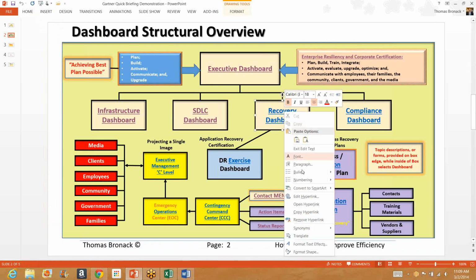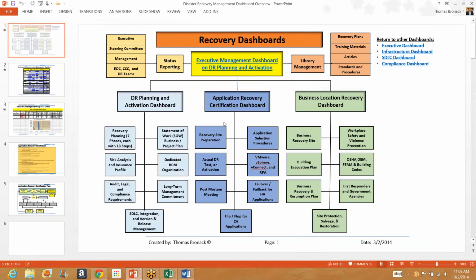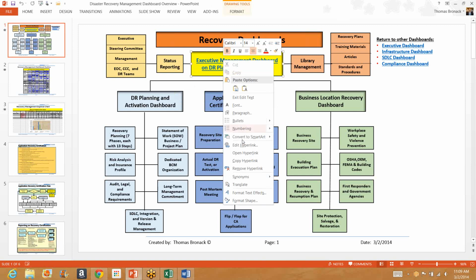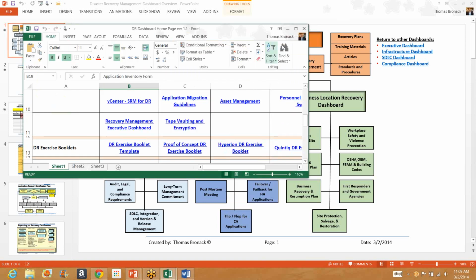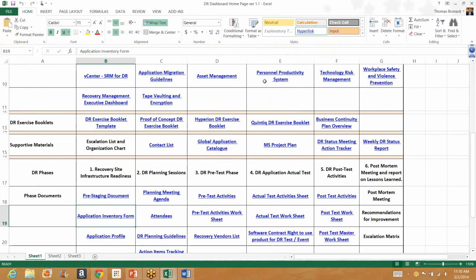The recovery dashboard was constructed in such a fashion where we had planning, application recovery certification, and IT, and business location, evacuation, and relocation to a recovery site. So we had the three categories of plans. We had a library management system, and we had a status reporting system. And we had a sub-dashboard so that we could do all of our performance or recovery operations from this dashboard.